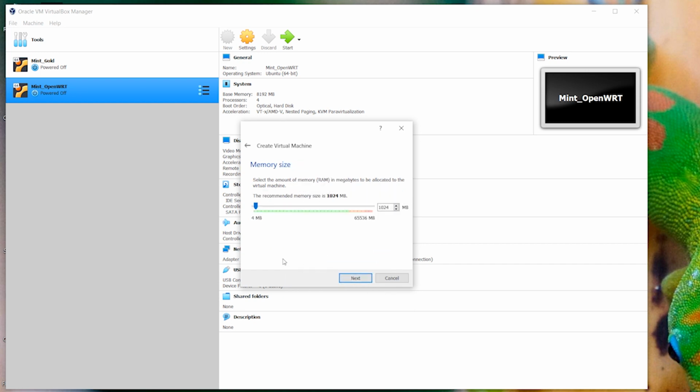Click next. Okay, here we're going to give it some RAM. So this is the amount of memory, and this really depends on how much memory you have installed on your system. A good rule of thumb, though, I would say is at least 4 gigs. So that would be 4096. Click next.